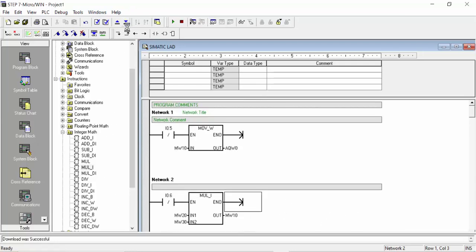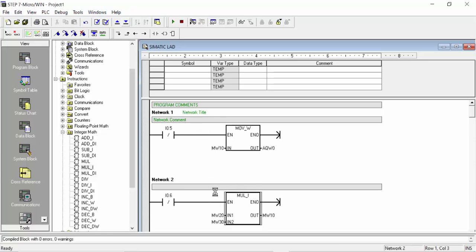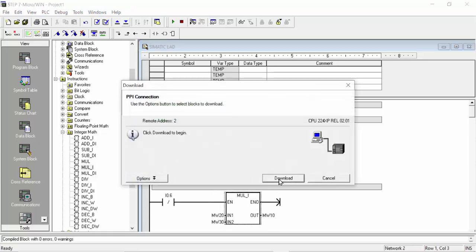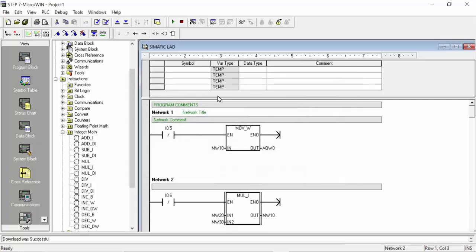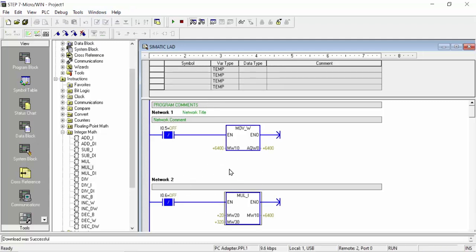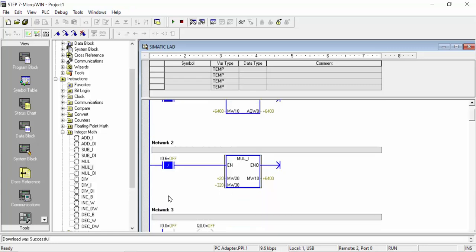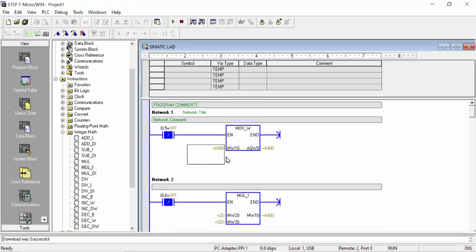I will transfer this program to the PLC. Click OK, and turn the status on. And now first we will see in the VFD how much value will be running. For this I will put my camera.